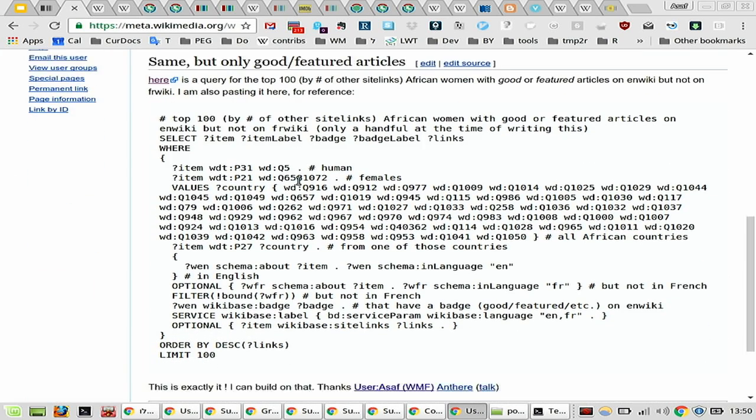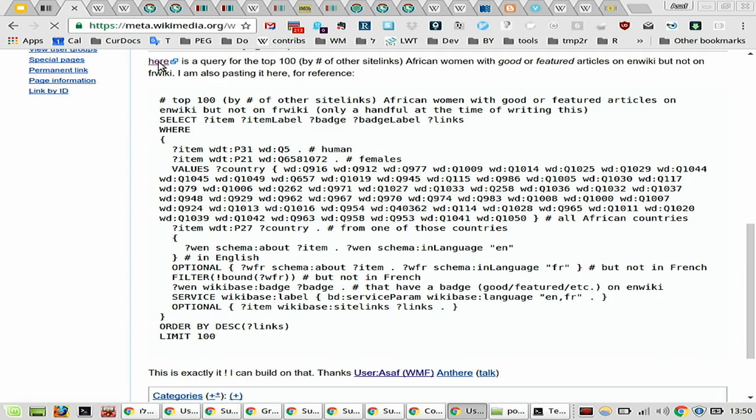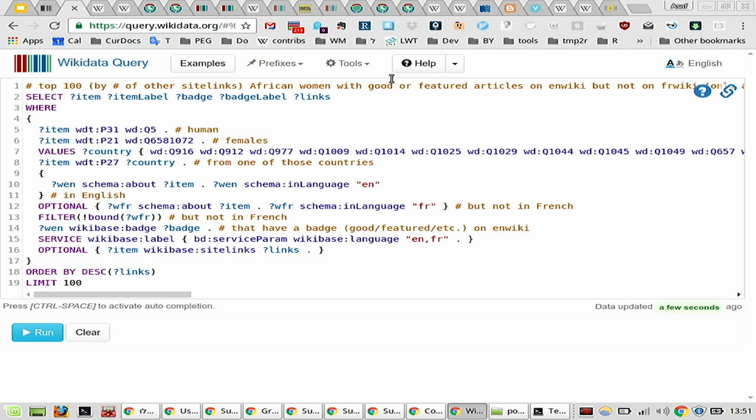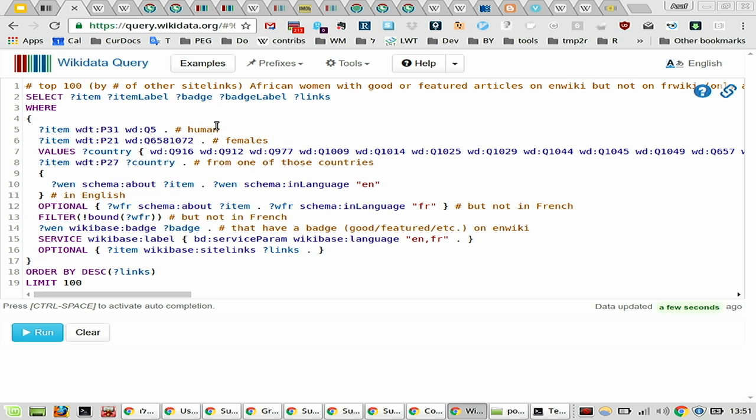And let's run this. So this query is actually not very complicated. It just has a long list of countries because I'm asking about African countries, okay? But I'm looking for human females from one of these countries that have an article in English, that's what this line means, but not in French. That's what this part means, okay? These two lines together, but not in French.